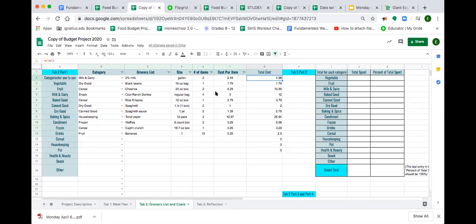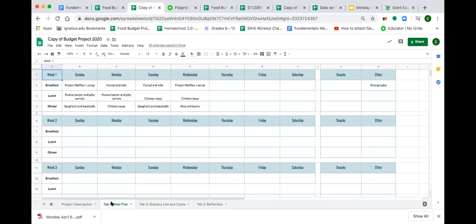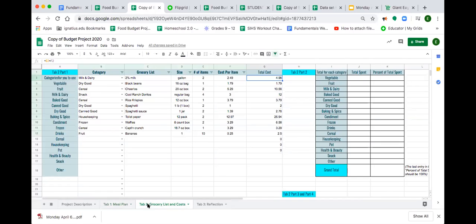So that'll answer Owen's question. But your grocery list should have quite a few items on it, and we'll do your total cost, because there are several of you who don't even have tab 1 done. So you need to work on tab 1, and then we'll do tab 2, part 1.